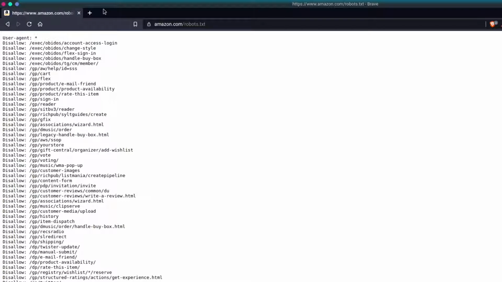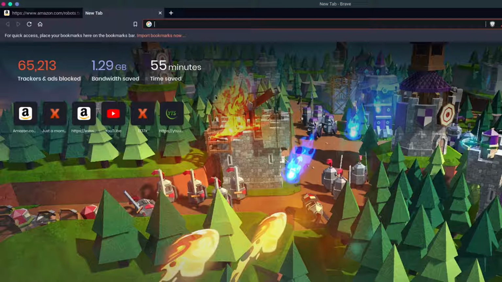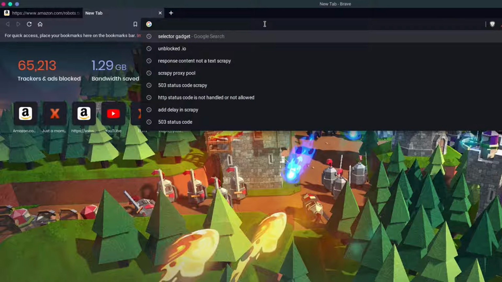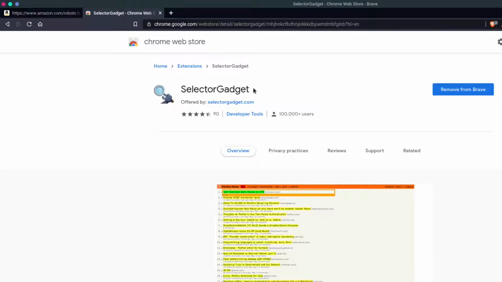Now to make scrapping easy, there is a tool called Selector Gadget. It's not a tool, we can say it's an extension that is there in Chrome. It's not there in Firefox, I just tried it, but it's there in Chrome. So the tool name is Selector Gadget. This tool makes scrapping very easy. You'll understand why we need this tool. I'll show it when we are scrapping our Amazon site.